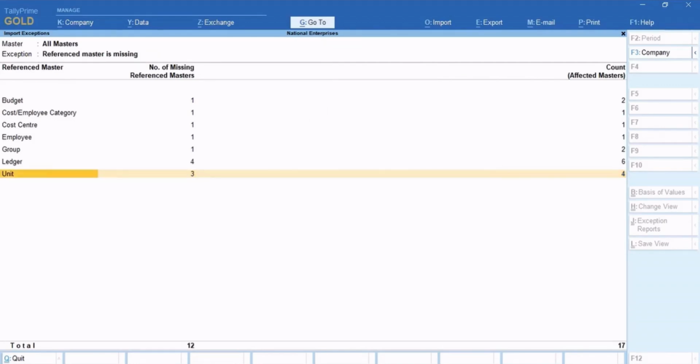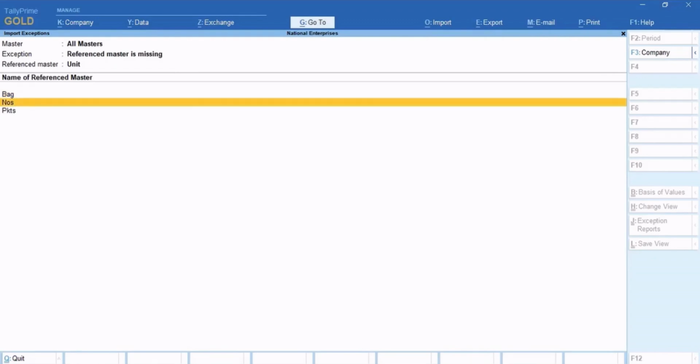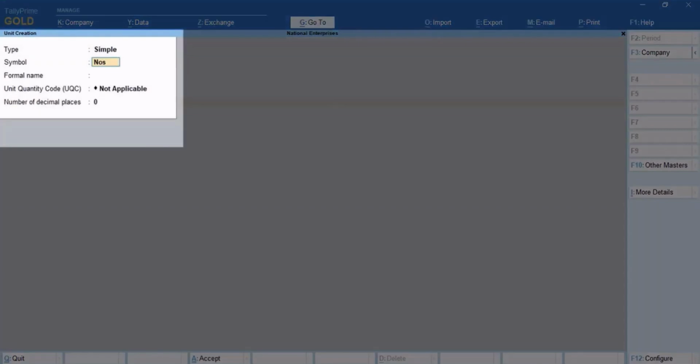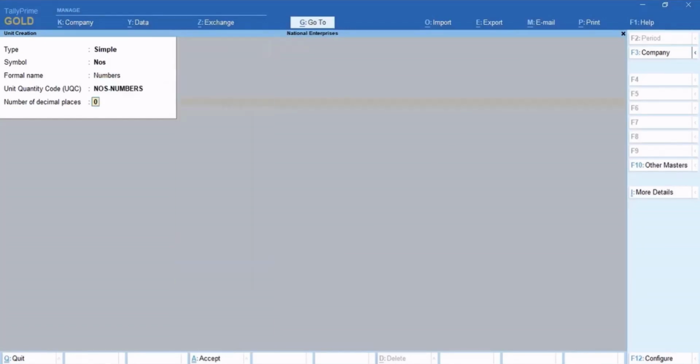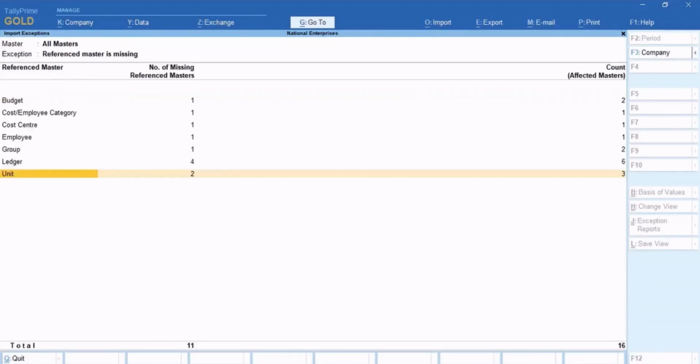Press Enter on unit under referenced master. You can view all the missing referenced masters. Press Enter on the master that you want to create. As you can see, you are on the unit creation screen. Enter the formal name and select the unit quantity code. Press Ctrl+A to save. As you can see, the exception regarding the unit got resolved. As a result, the exceptions of the stock items that were affected due to the missing unit get resolved.